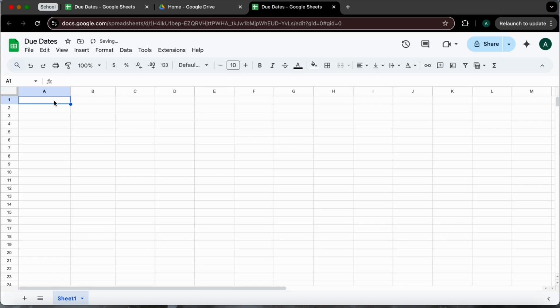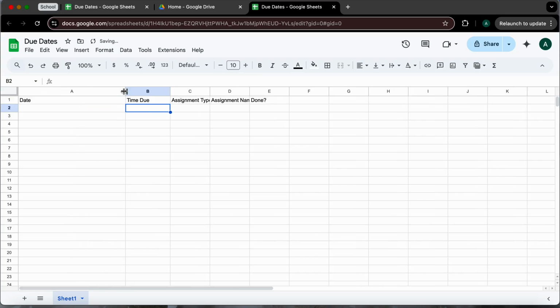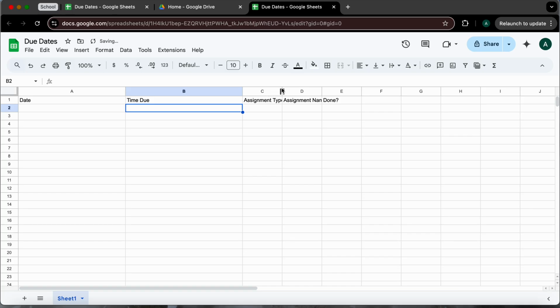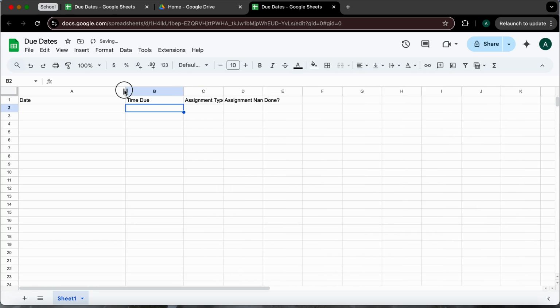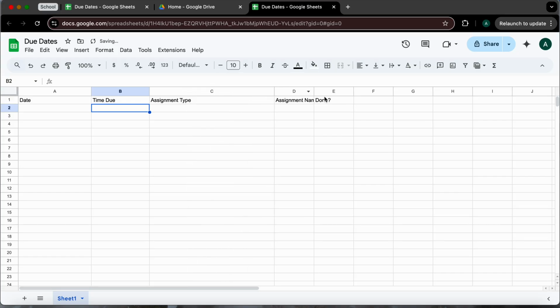You're going to put the date, time, the assignment type, the assignment name, and then you're going to put if it's done or not. I would also put time due here. So what this is going to do is it's going to have your date of your assignment, time it's due, usually make that a little smaller. You're going to have your assignment type, the assignment name, and then, of course, if it's done or not.